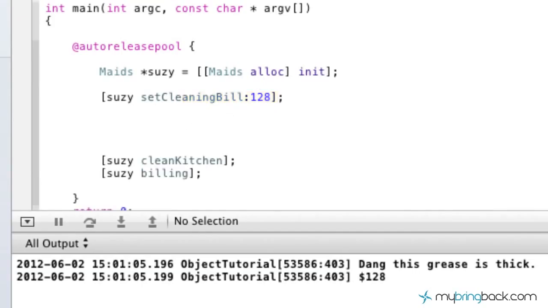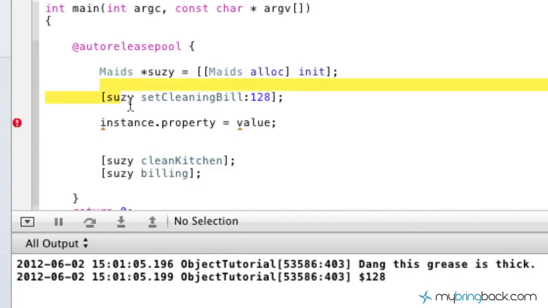Alright, now this new syntax is called the dot operator. And you'll see what I mean by that here as I write out what it means when we put in this dot operator. So the generic format is like it is on the screen there. It's your instance, which in this case is going to be Susie, because that's the instance that we've created out of the class, followed up by the property that we're assigning to the instance, which in this case is our cleaning bill, and then we're going to set a value to our property, which correlates to our instance there. Alright, so that's the basic format for this dot operator.